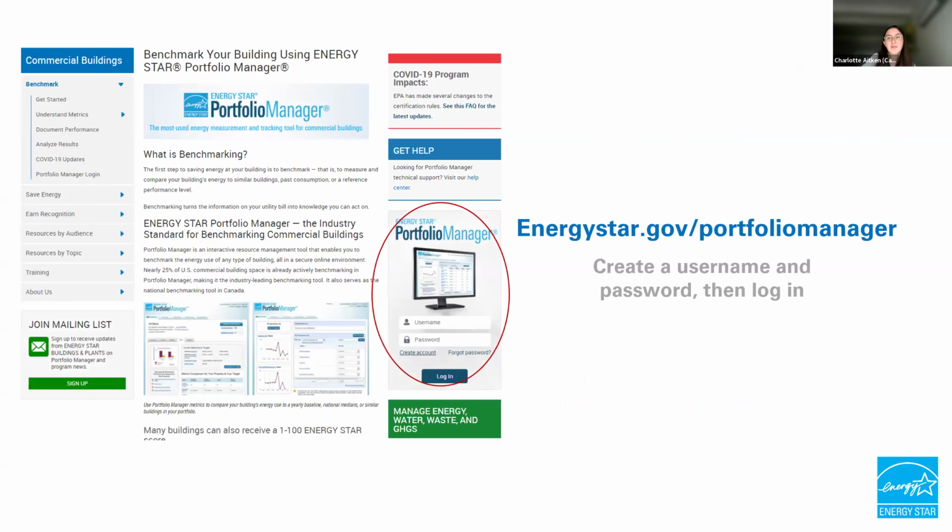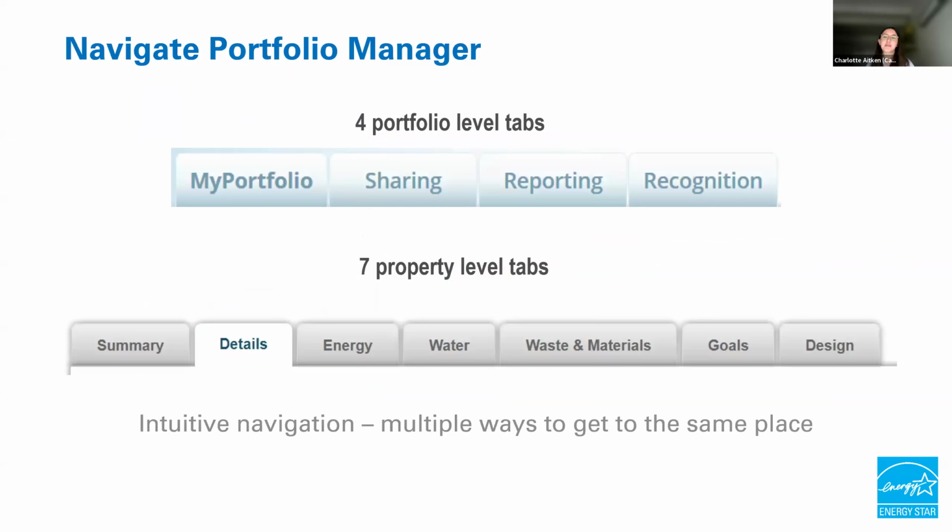To create a username and password and to log in, you can find that on the Energy Star website. I think it's energystar.gov/portfoliomanager. Yep, right on the screen. It's very easy, just a simple account creation. And then once you've created an account, you'll note that Portfolio Manager's navigation is very intuitive. It uses a tab structure that makes it easy to find your way around the tool. So there are 4 tabs at the portfolio level, and 7 tabs at the property level.